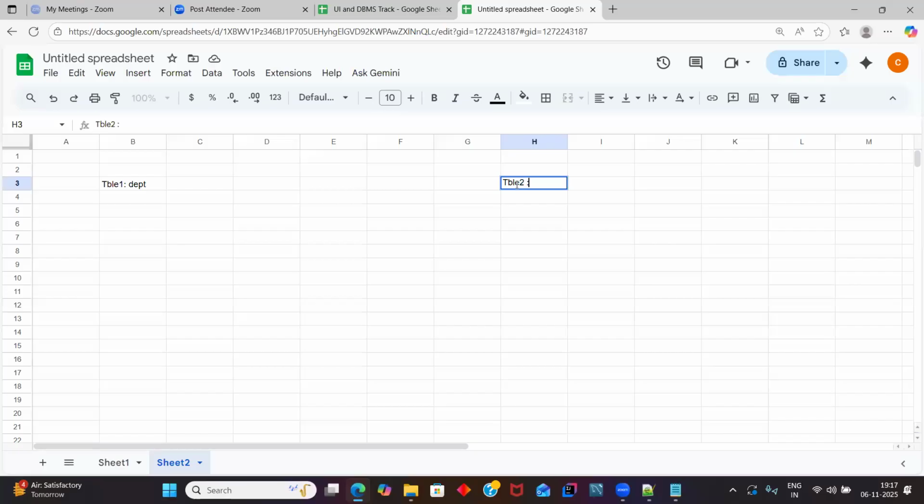Table 2, the table name is faculties. Guys, you can imagine your engineering college use case so that you can easily understand. I have a table department. I have one more table, faculties. Two tables are there.